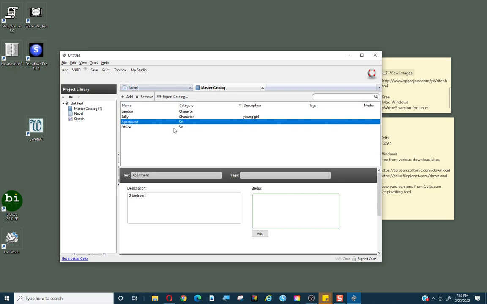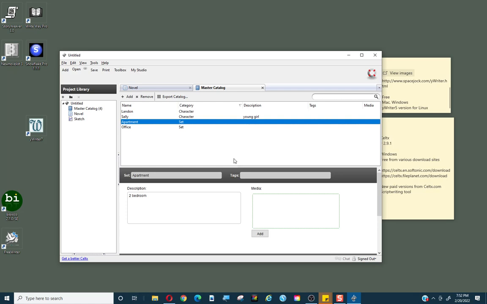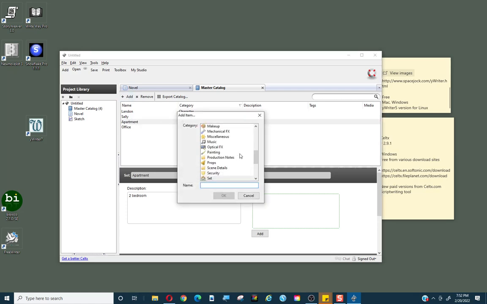I can sort this list by the category or even the description or the name. So that can be useful for keeping track of your characters. There are other things you can add, such as the wardrobe, vehicles that might show up, props that might show up, and you can use whatever parts of this that you might find helpful.